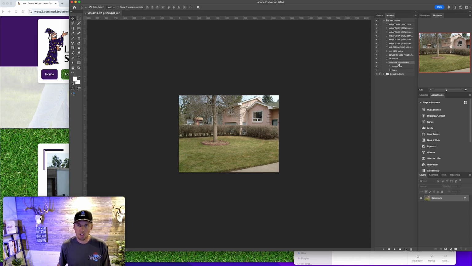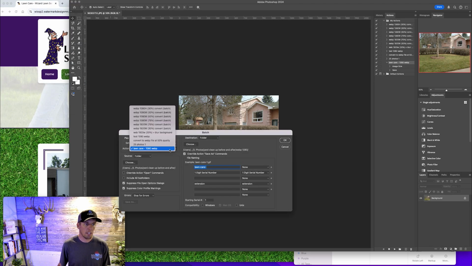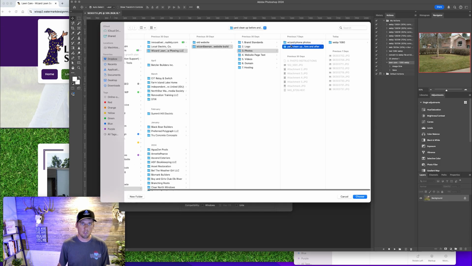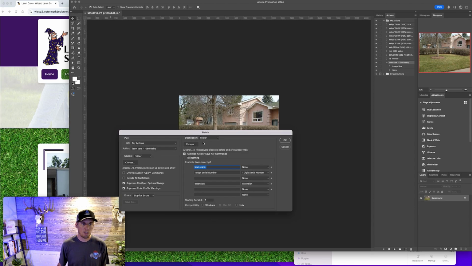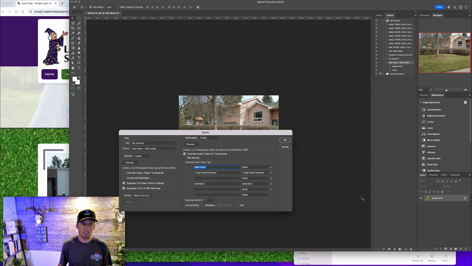And so now I'm looking for lawn care 1080. Go back into batch. And now there's lawn care 1080p. We're going to choose the folder for the photos. So yard cleanup, we want to grab all these photos. So we choose that. Then we need to choose where they're going to save. And I've already gone ahead, and they're going to go into that same folder, but it's going to be the new one, WebP 1080. Choose that.